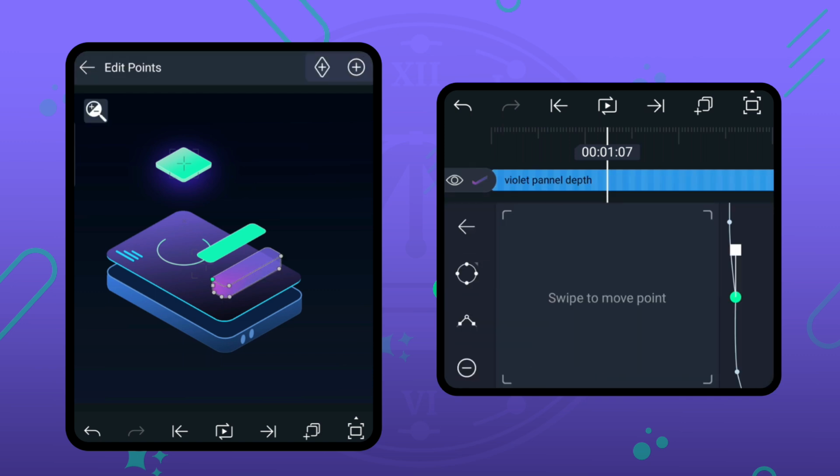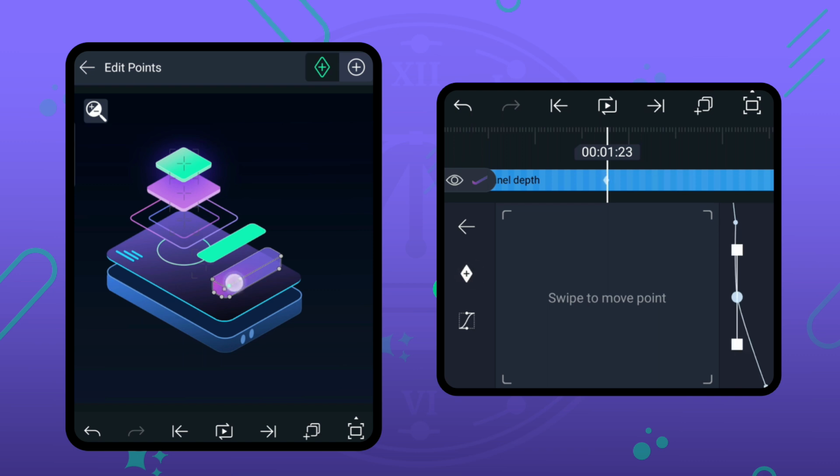Go to Edit Points and move your playhead to 1 second and 23 frames. Next, switch to Keyframe Editing mode and add a keyframe for these points and handles one by one as shown. Move 10 frames forward and add a keyframe here for each point and handle as shown in the video.